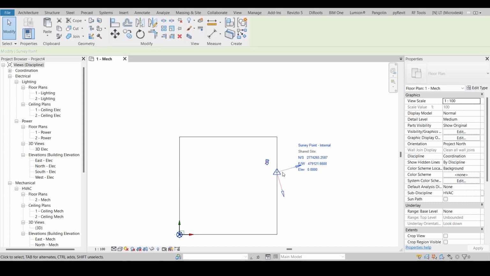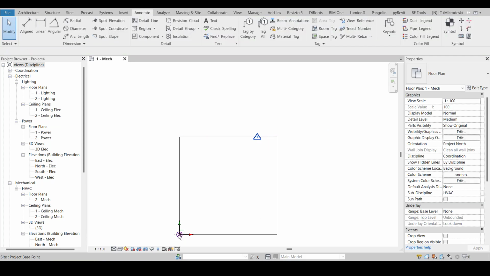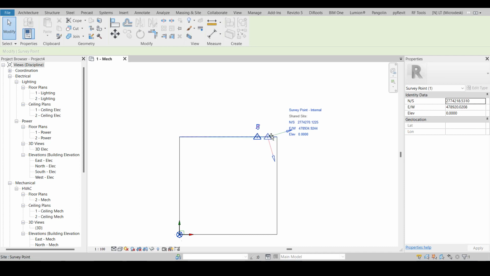But the survey point, wherever you move it, this value will not change. You understand? The value of the project base point will be the same. Also, these points will be in the context of your geographical coordinate system. So you can find this point not only by manual measurement, but also by the GPS machine. If you put the location in the GPS machine, then you can go and reach this point. Okay, so that is why we use it.